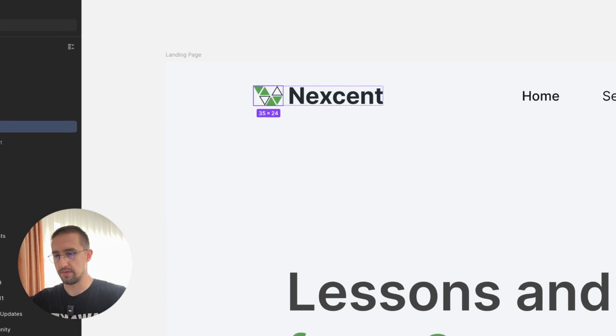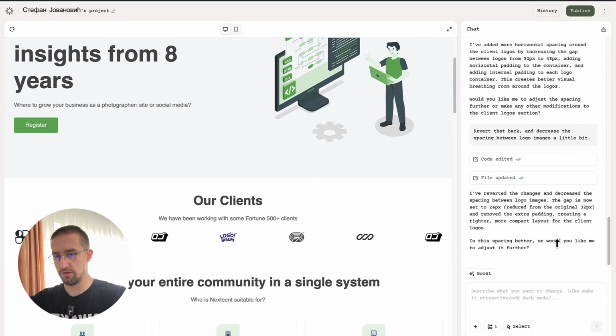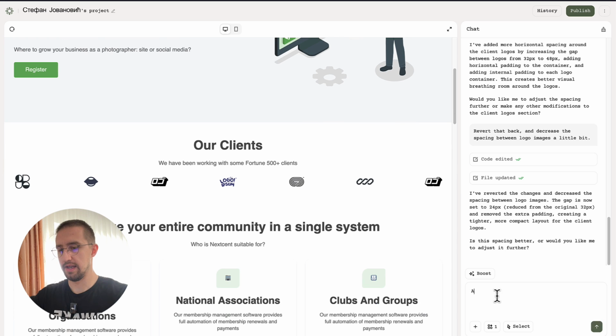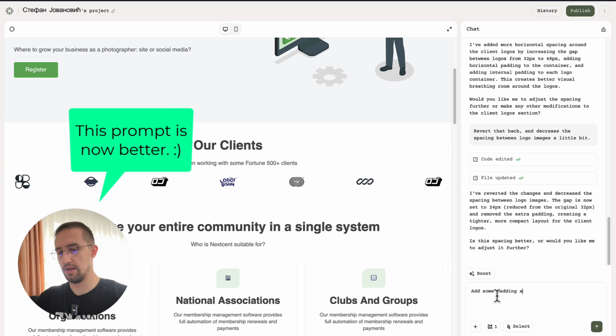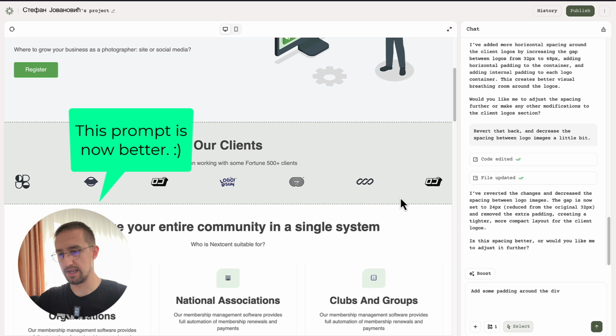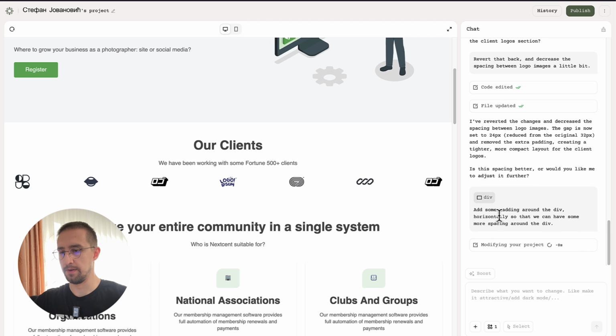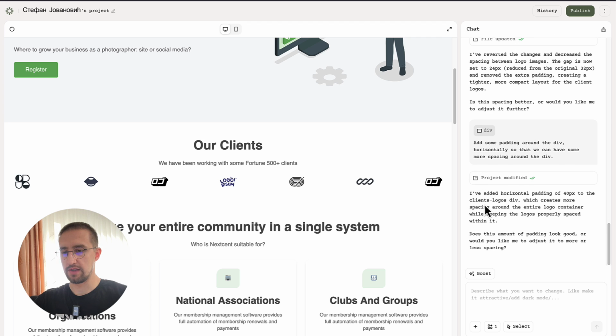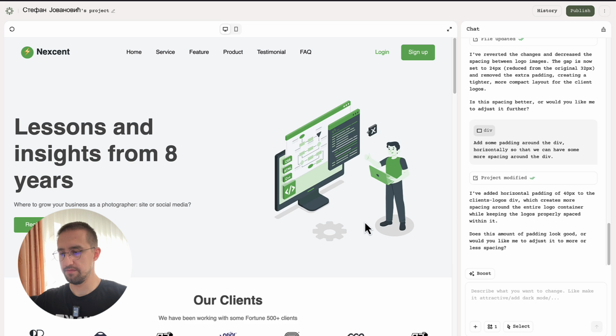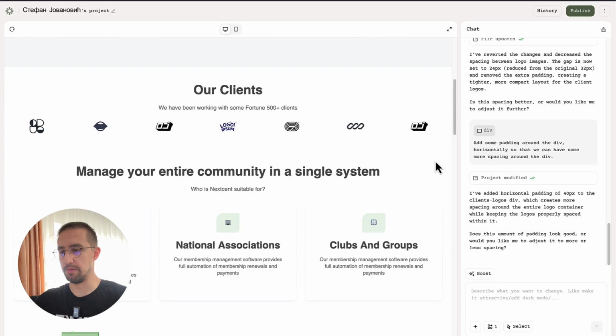All right, here, let's go back. Is this spacing better, or would you like me to adjust it further? Add some padding around the div. Let me just actually select this whole thing. So add some padding around the div horizontally so that we can have some more space around the div. Okay, so now let's see what the AI will do with that command. Okay, so now we have received that it's added the padding. Okay, so now, yeah, it looks a little better.